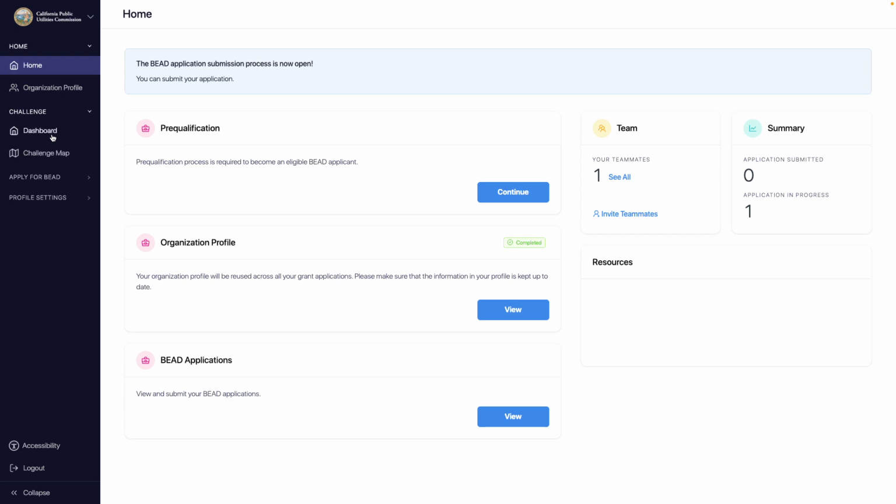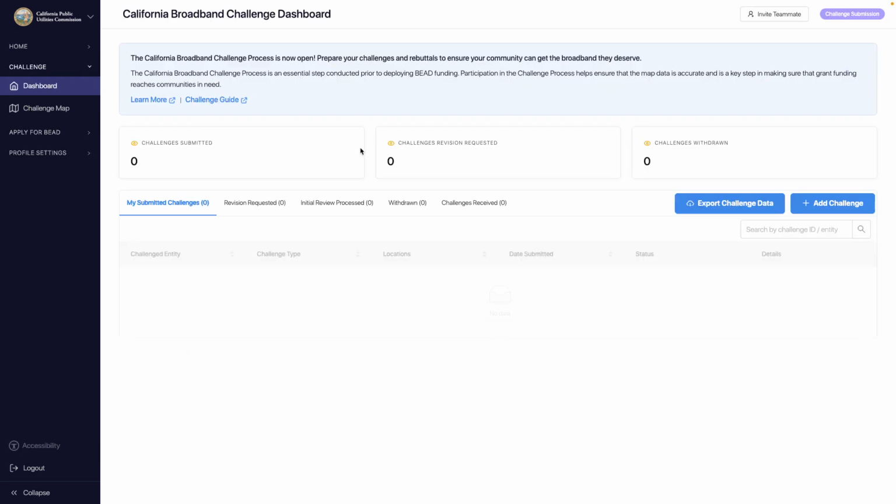To briefly cover the challenge node, this was available during the challenge process. And again, just as a reminder, if you have registered and logged in for the first time and you did not participate during the challenge process, this will not be available. If you're a returning user, your challenge dashboard as well as a record of your challenges will remain here intact, as well as the challenge map, which again will not be used as part of the BEAT process.